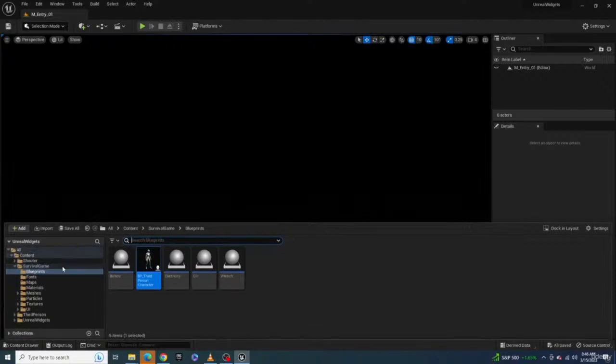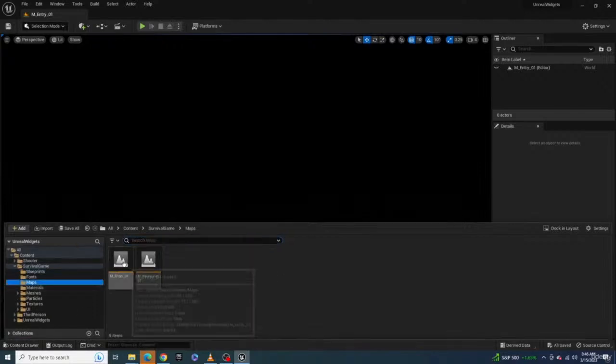Okay, so next we're going to work on the start level. So what we're going to do is go to the maps folder, and then we're going to open up the M entry 01 level. Now you'll see that this level is completely black. That's because there's nothing in it yet. So we need to add a couple of things to the scene.